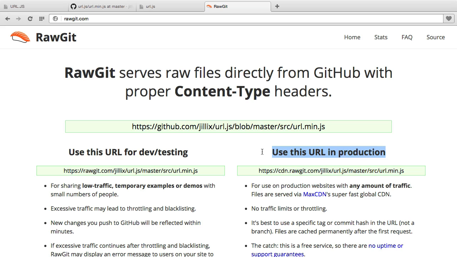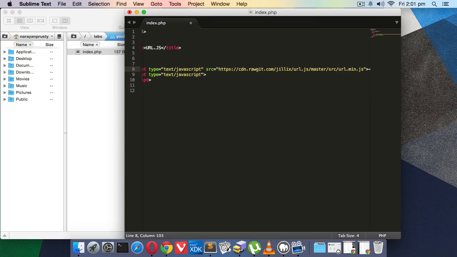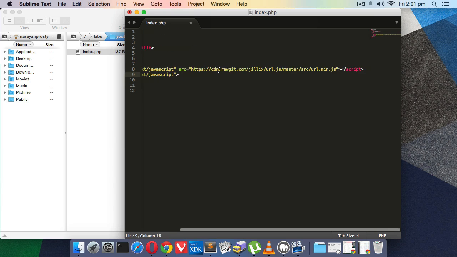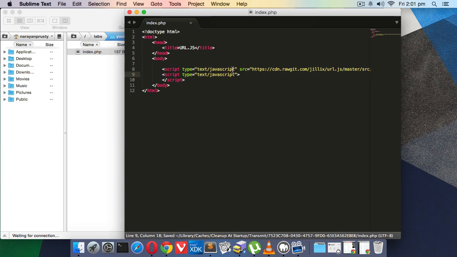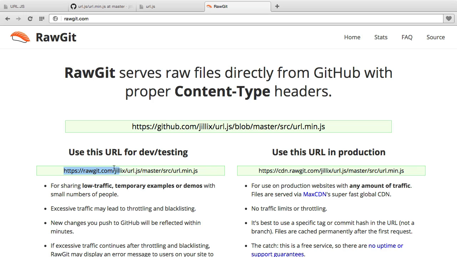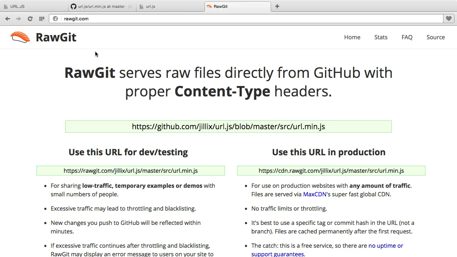I'm going to copy the production site URL. You can also use the development testing URL too. Now I'm going to embed it on my site, and it's very simple. Just create a new script tag and then provide this src targeting the CDN of rawgit. Here I am using the minified version along with the rawgit content delivery network that is used on production sites. But if you are using it for testing your app, you can use the development and testing URL and later change it to the content delivery network URL. Anyways, now let's see how to use this library.